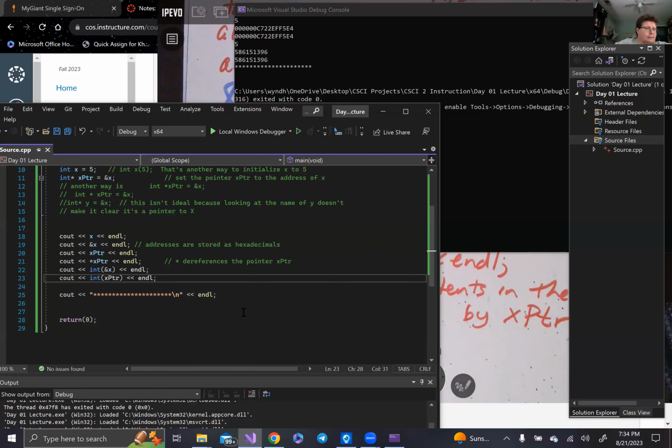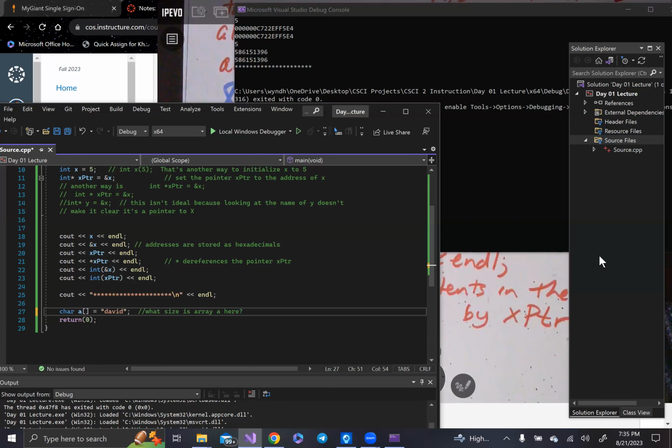So, let's add some more to this. We can make a character array, and I had my name in there. As a reminder, what size is array A here? Anyone remember character array sizes? Anybody? It's 0, 1, 2, 3, 4. Close. So 0, 1, 2, 3, 4, that would be 5, right? Yeah.